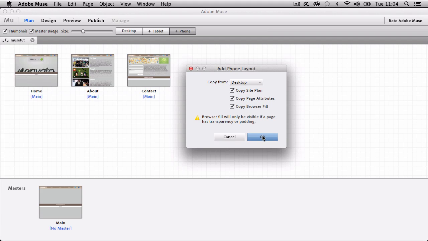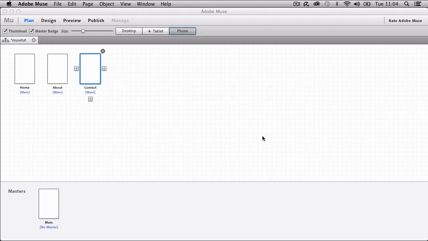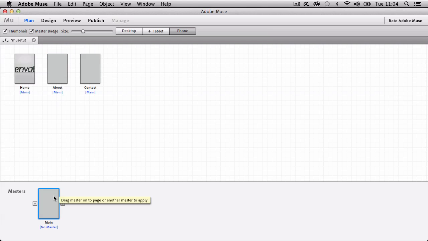So I'm going to go ahead and click OK to that, and it will actually generate a sitemap from the desktop version, but however it's also copied the background as well. So we have a background image on the home page, and for the rest of the pages we just have that nice grey putty colour.